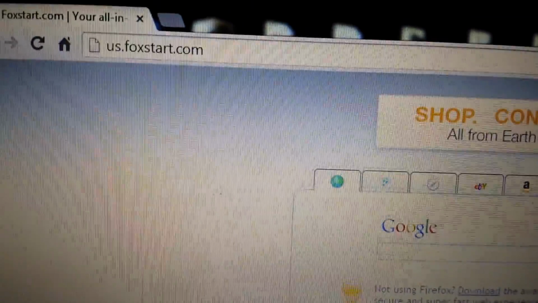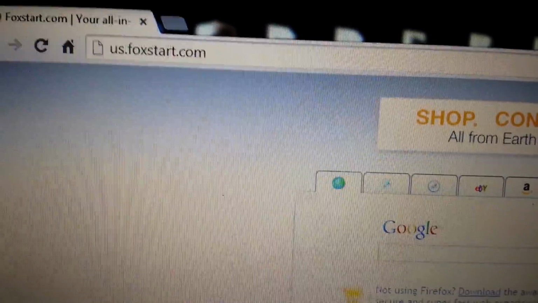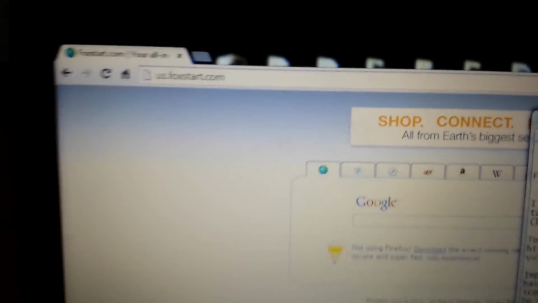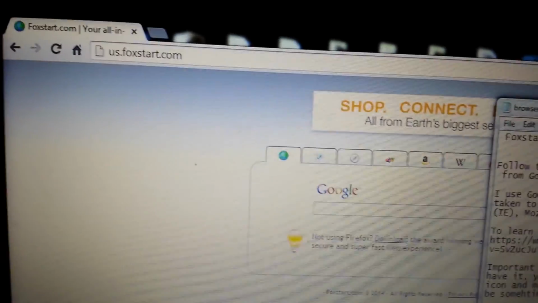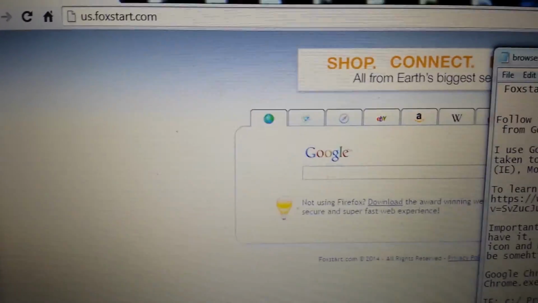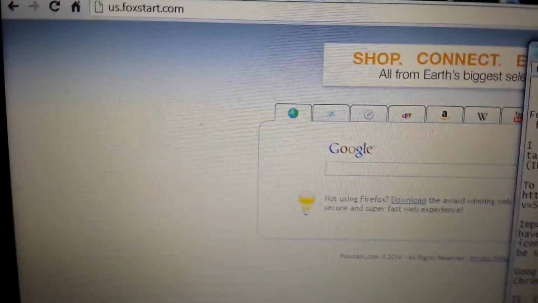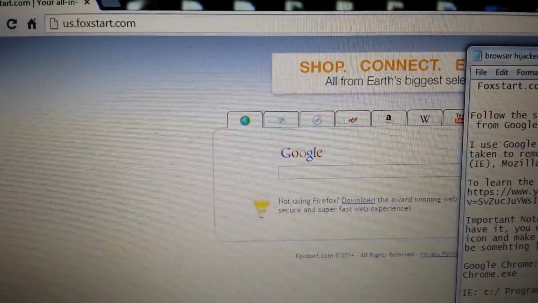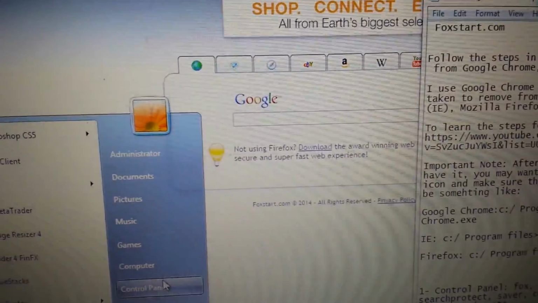I'm going to show you on Google Chrome, but if you want to know the exact steps for Internet Explorer and Mozilla Firefox, look on the link below. It's the same steps, but it's a little bit different on IE and Mozilla Firefox. Anyway, first thing we have to do is go into the Control Panel, go to Add Remove Programs.